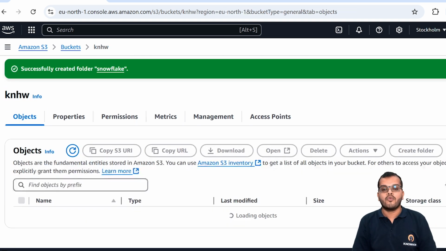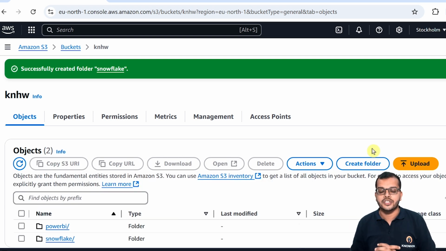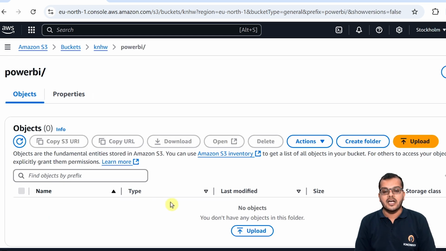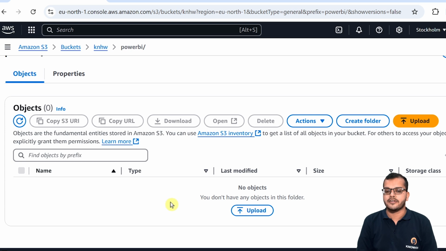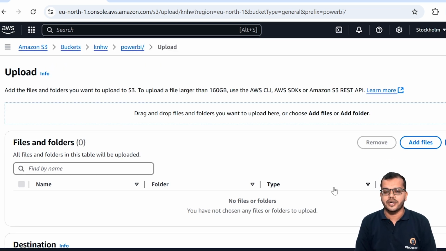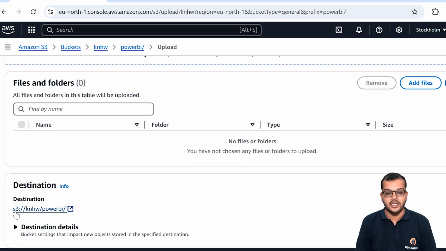So what I'm doing is dividing the different folders depending upon the technologies. Now if I click on Power BI, it is asking me that I can upload the file here. So let me upload one small file, which will be easy for you also to understand. It is telling me the destination is this S3 bucket. So this is our destination.